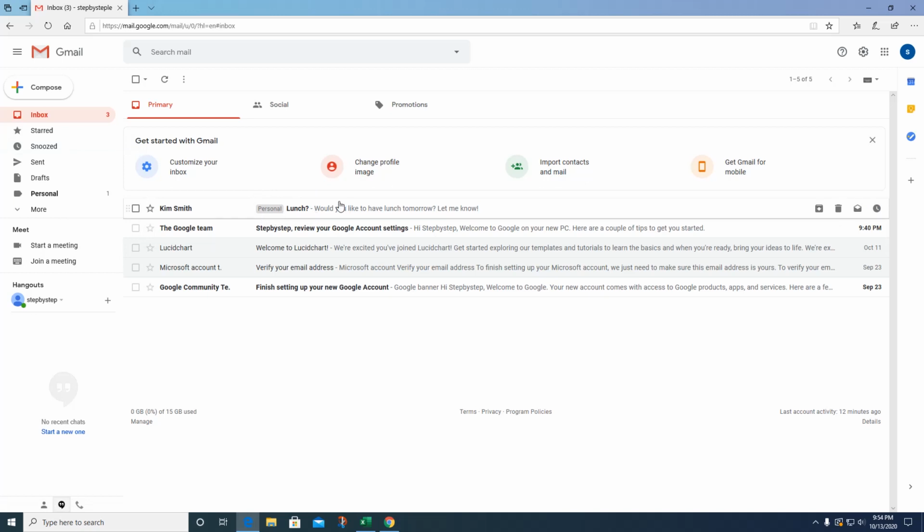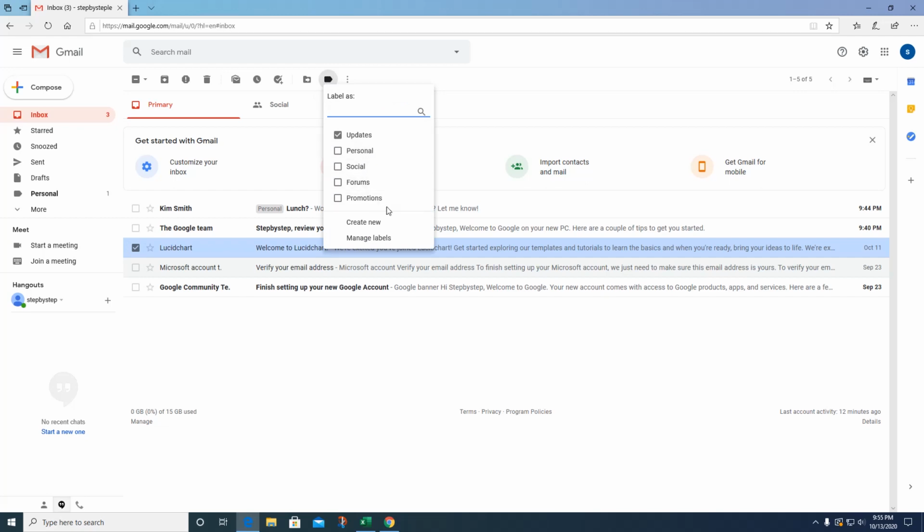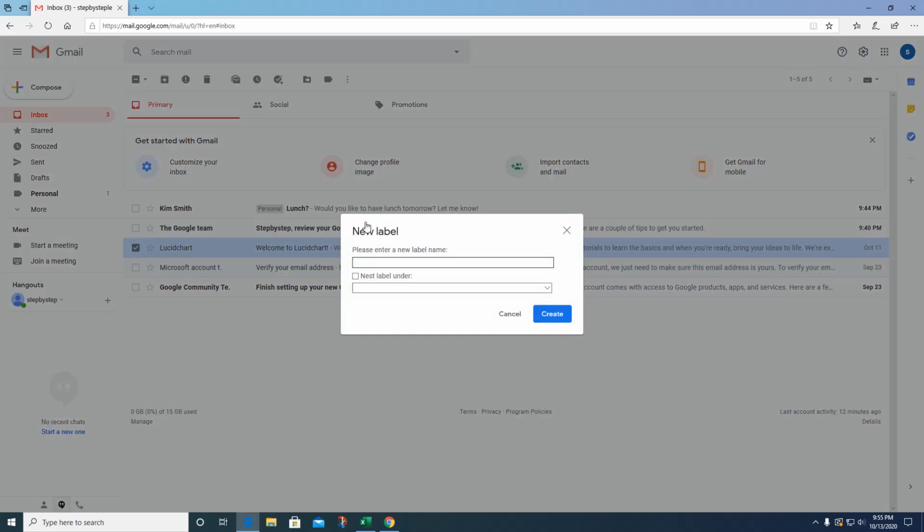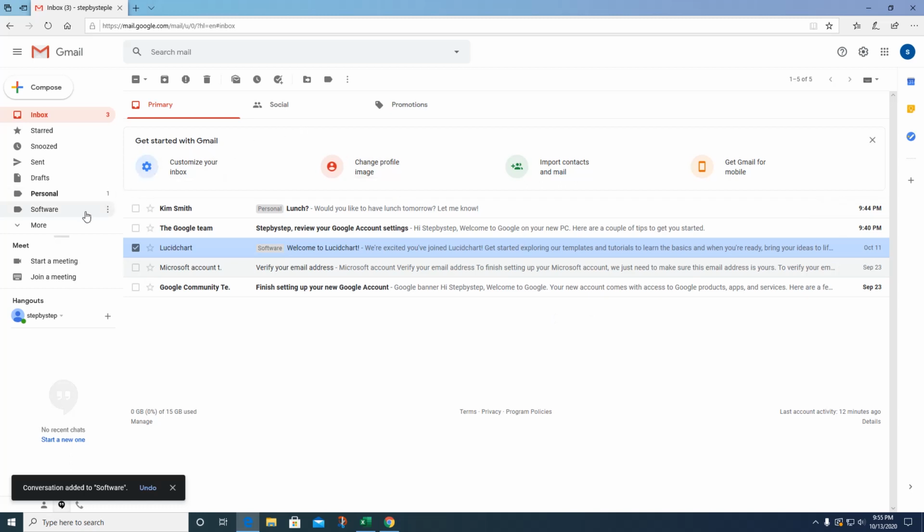So you could drag it over there into personal, like I said, or actually just create a label for it. Like here's another one. Let's create a label for this. This is just some software, an add-in that I added. So we'll click this one, go up here to labels. It doesn't really fit any of these, so I'm going to create a new label. I'm just going to call it software. And then create. So now it created software over here, and now it says software.